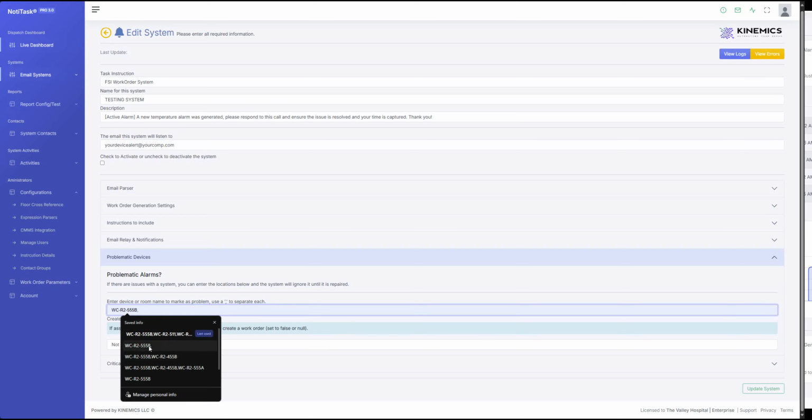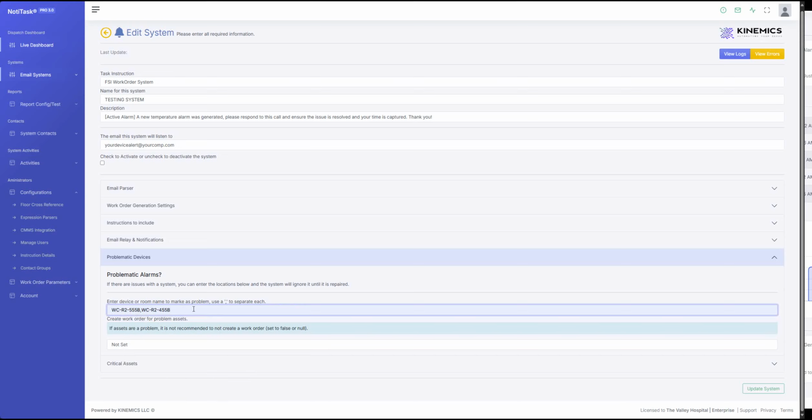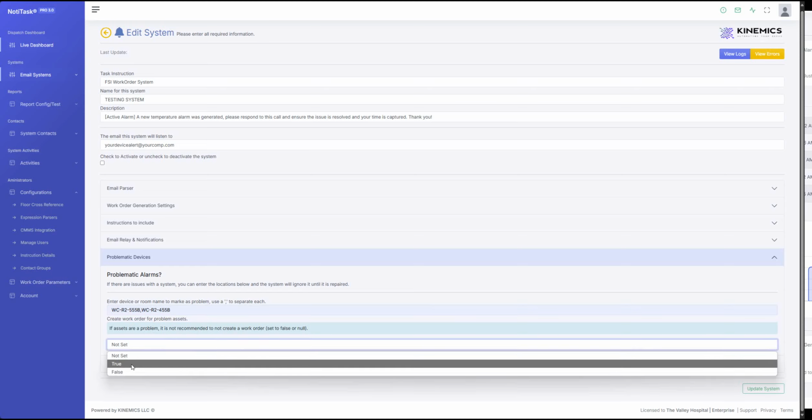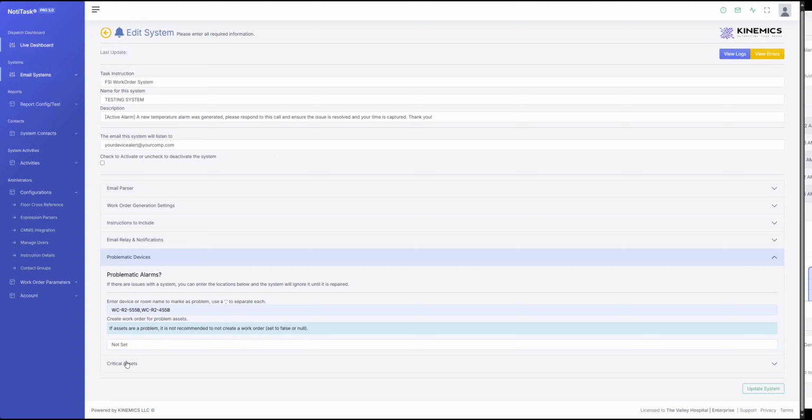And this is some of the ones that we have done. These rooms happen to be Wi-Fi locks that are acting up. They were sending emails every minute or so, and it always generated work orders. So we just say, you know what, these are problem assets. Mark them here, ignore them for now. But if you need to generate a work order, you could. We don't recommend it, but you could.